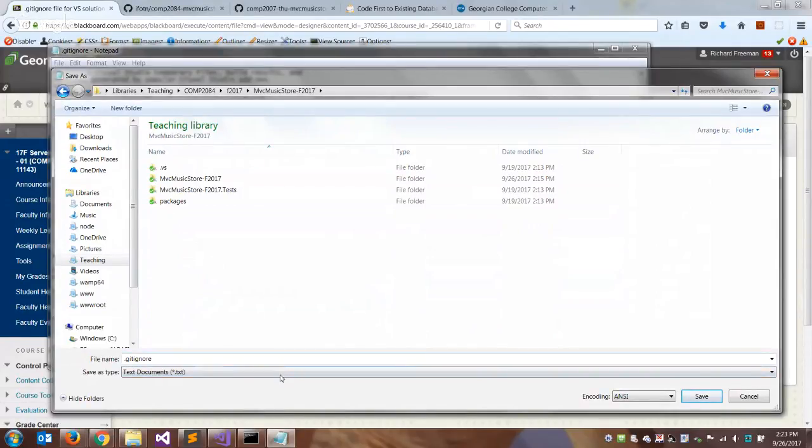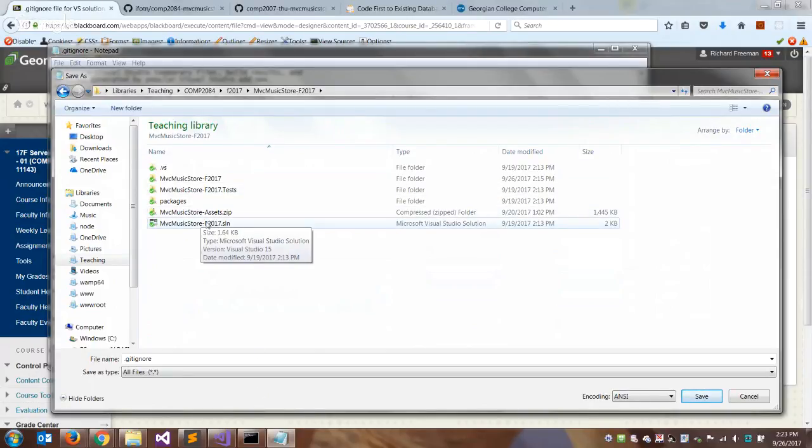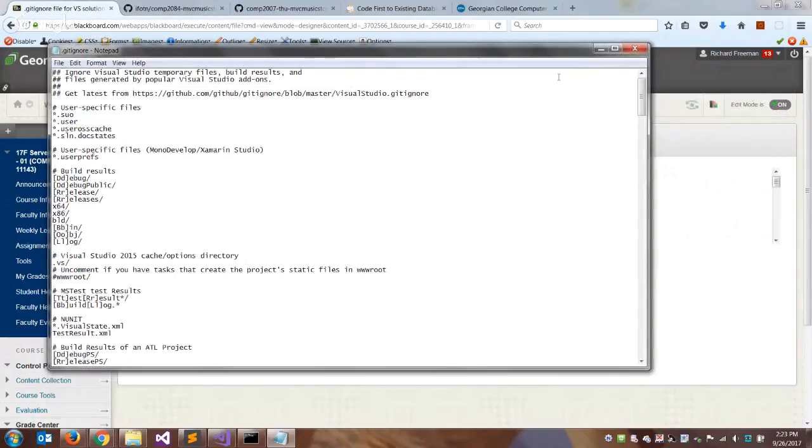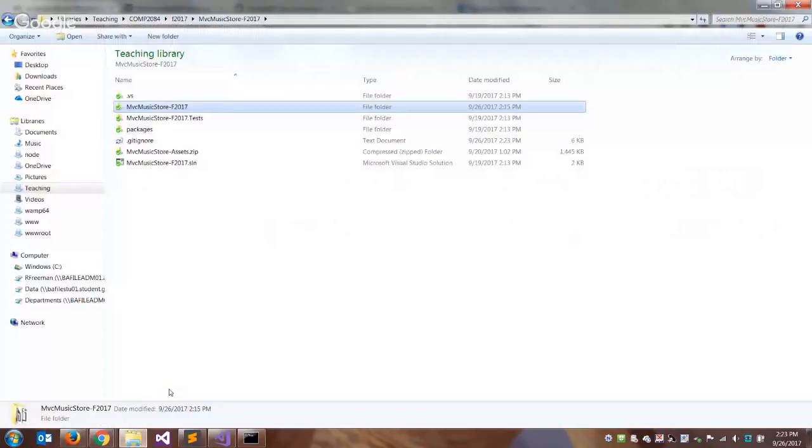And I'm going to change this where it says save as type. I'm going to change that to all files. Otherwise, it's going to be given a .txt extension, which I don't want. So wherever I can see the solution file, the .sln, that's where we want our gitignore to go. So I'll call it .gitignore, save as type is all files, and I'll just press save. So now my gitignore file's here.